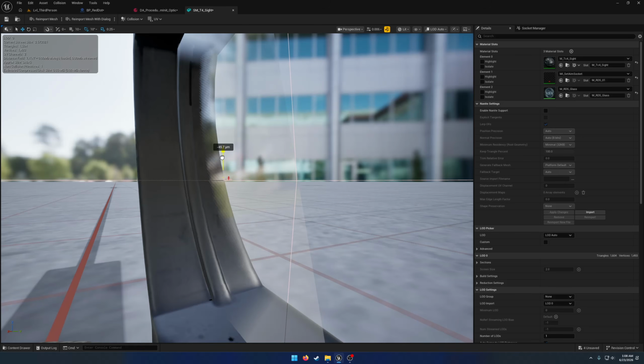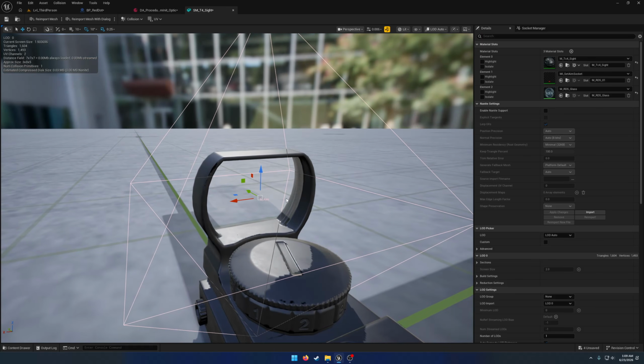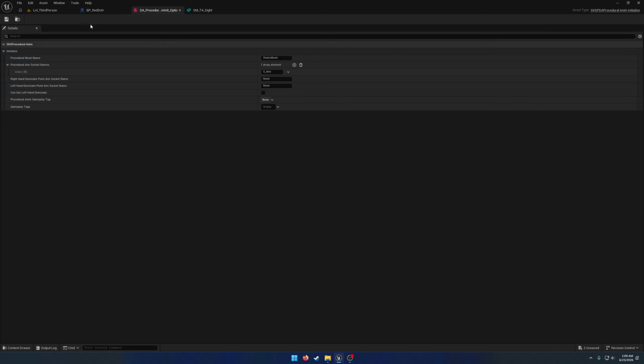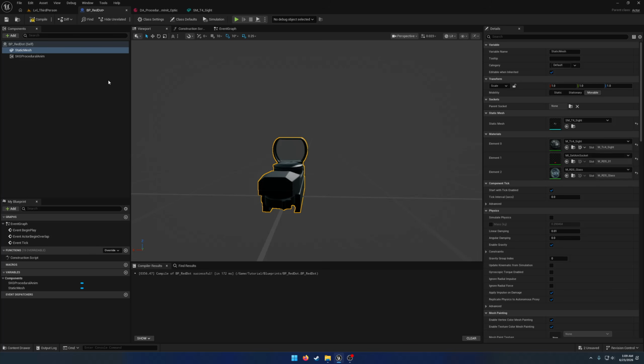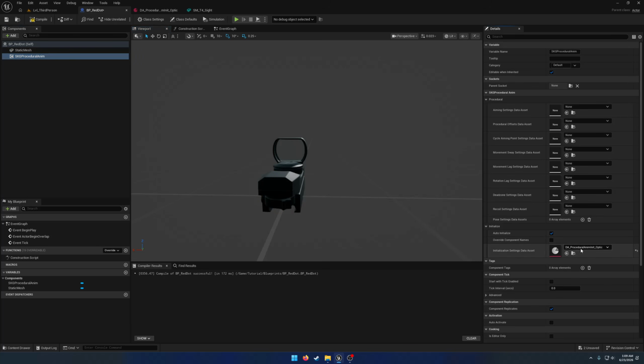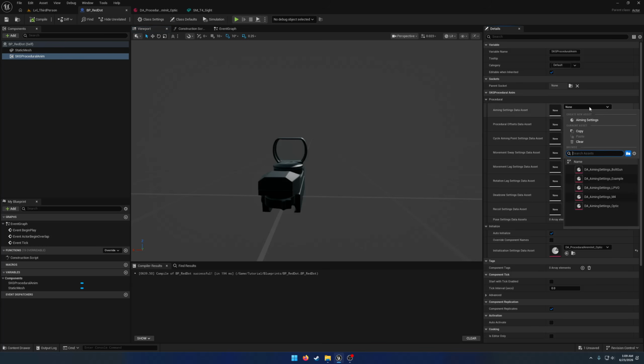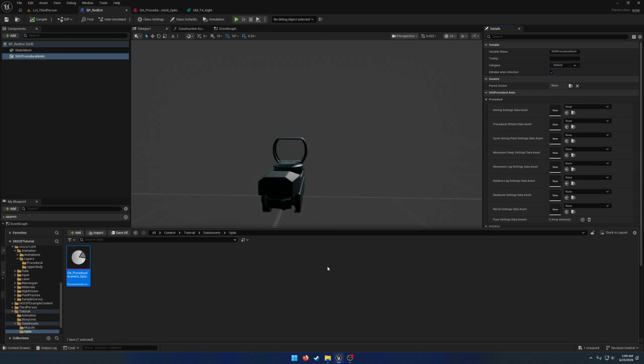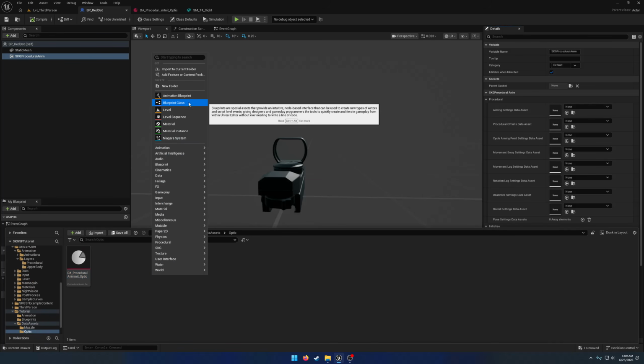Yeah, just a tad high. All right, so that's pretty much spot on with the dot. So we can go ahead and save that, save our data asset, and we're just going to go ahead and set it. So now that we have that, we want to work on our aiming settings. So let's go ahead and make one for that.